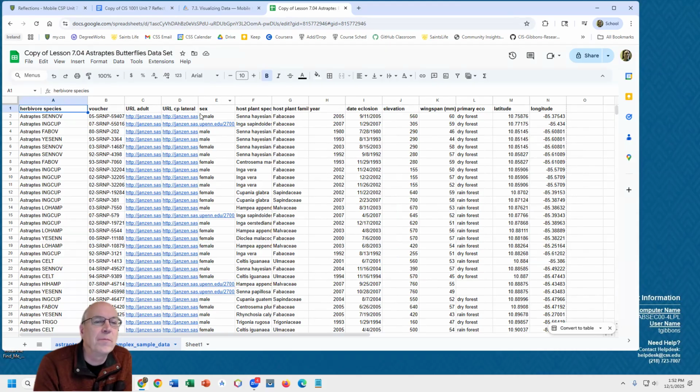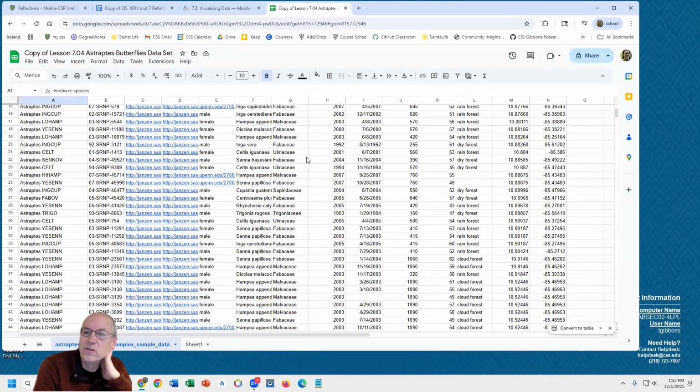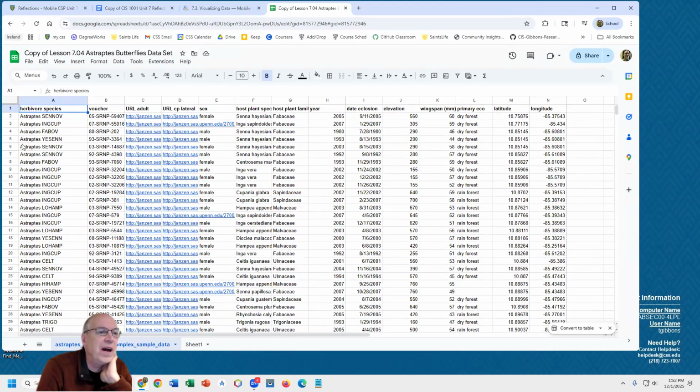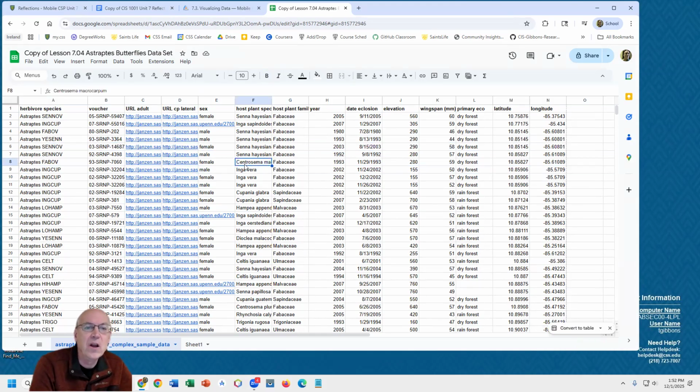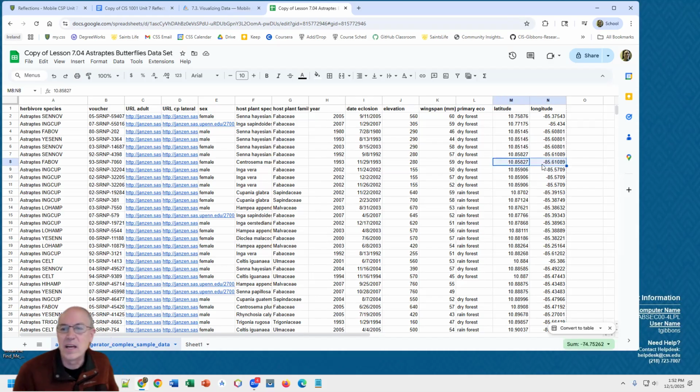And again, we're opening this up into a Google Sheet, a spreadsheet here. So you can scroll through the data. Each butterfly is on its own row here. We know what plant it was found on, the plant family, what year was collected, the elevation it was collected at, the wingspan of the butterfly, its ecosystem, and then latitude and longitude. We'll use this for plotting it on a map eventually.